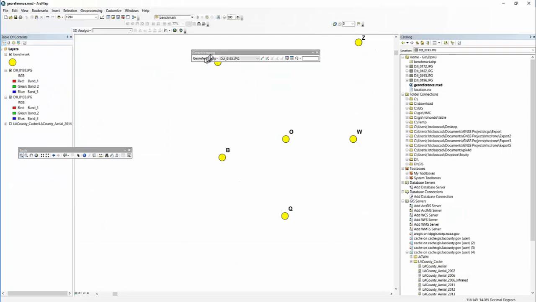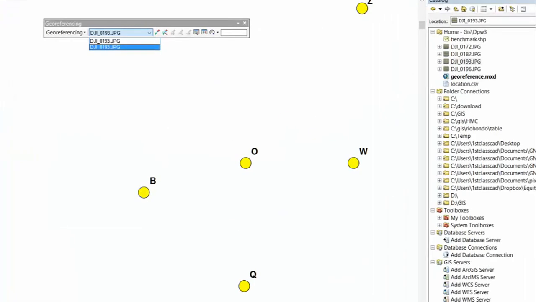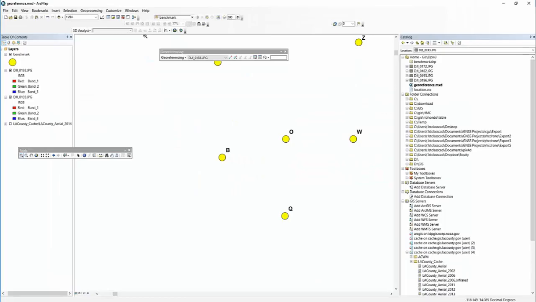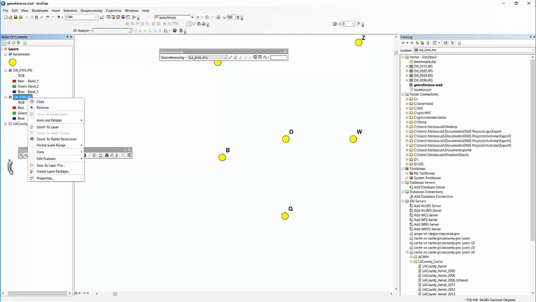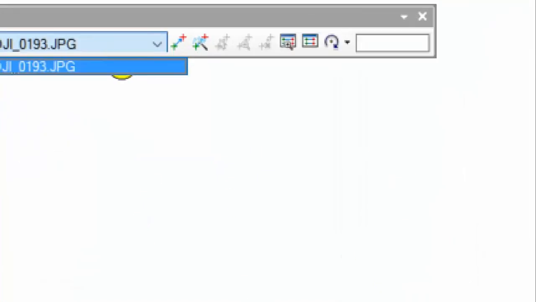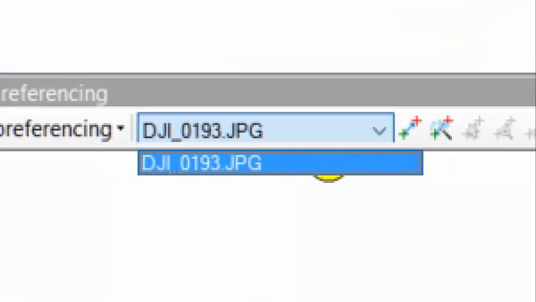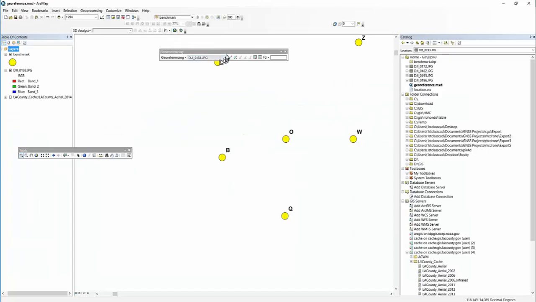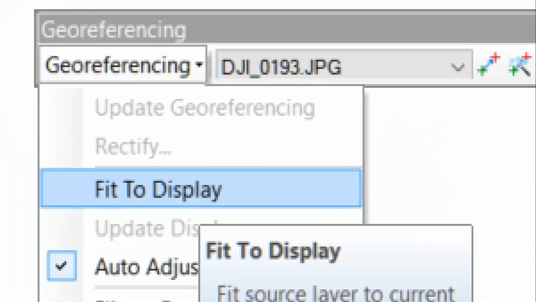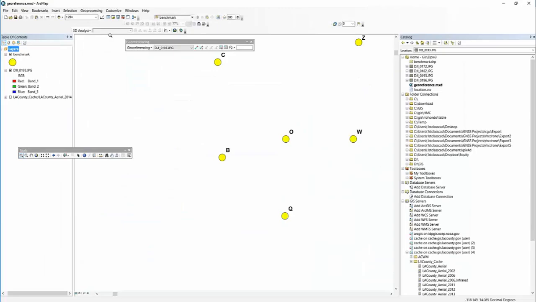Now the thing I need to remind you, as before, make sure that you change this. Oh, it's got 190 and 193, they're both the same. 193 and 193. Okay. Yeah, so make sure that the one that you're moving is listed here. In this case, it's the 190. Mine's 193. And then I'm going to tell it to fit the display. So when I tell it to fit the display, it's going to take the image and force it to be within those points. Here we go.